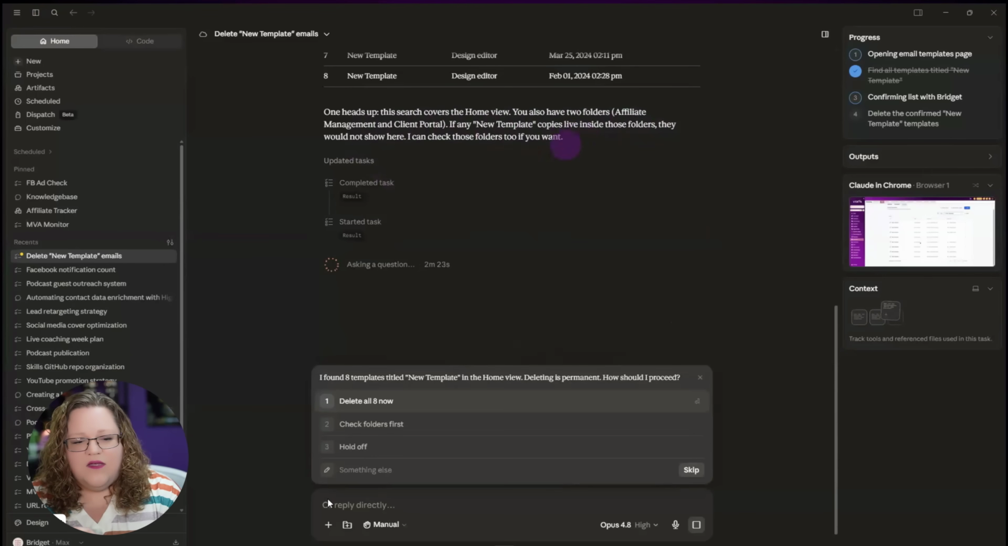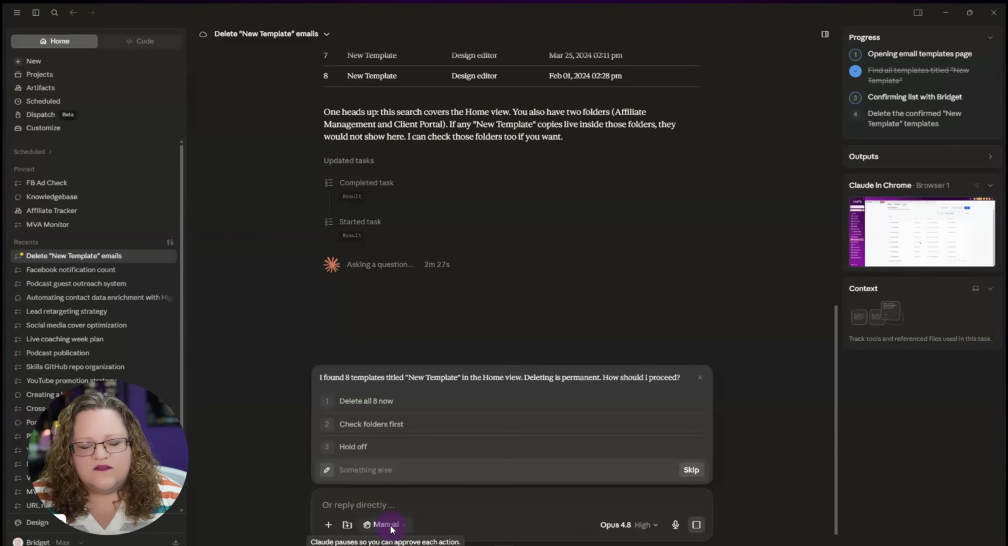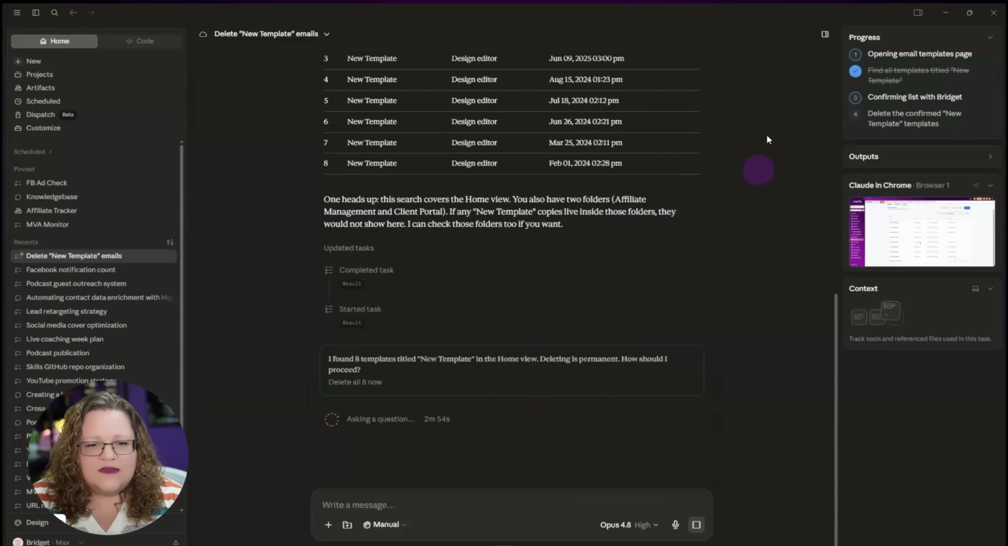So do you see how we have manual selected down here? So Claude is not going to do anything unless it asks us and we agree. Now, at this point, if I had automatic permissions selected down here or skip all approvals, it would probably just go ahead and do that without asking me. So that's why I say definitely use it with caution. So I found 8 templates titled new template in the home view, deleting is permanent. How should I proceed? I'm just going to say delete all 8 now.